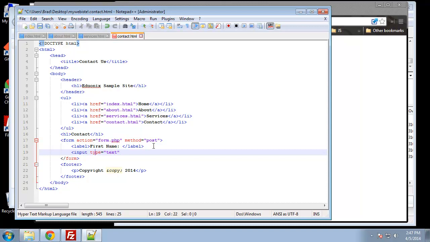And you would also need a name attribute, and the name is just so you can access this information from form.php. Obviously we don't need this, so I'm not even going to add it. So input type text, and input tags, just like the image tags, don't need an ending tag. You can just use this slash and then the greater than. Okay, so that's one. Let's take a look at that. Let's just upload it as is.